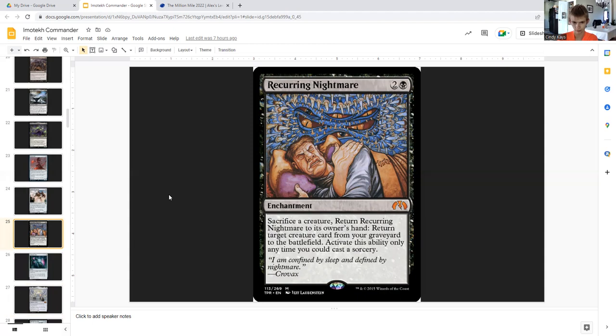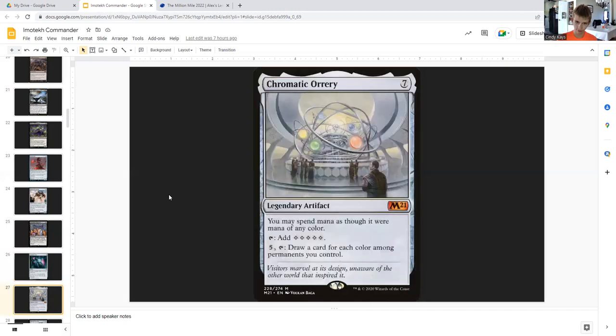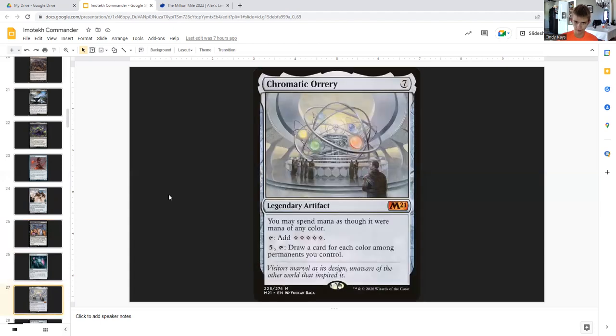And then we return Recurring Nightmare to our hand. But we also reanimate an artifact creature card in our graveyard. Then our commander triggers, and it creates the two tokens. And then we also have our artifact creature. So with Ashnod's Altar, we sacrifice the two tokens that were created. And then because of Chromatic Orrery, we are able to play out Recurring Nightmare again and repeat this process over and over again, returning the creature that we sacrificed with Recurring Nightmare for infinite value and possibly infinite other things.